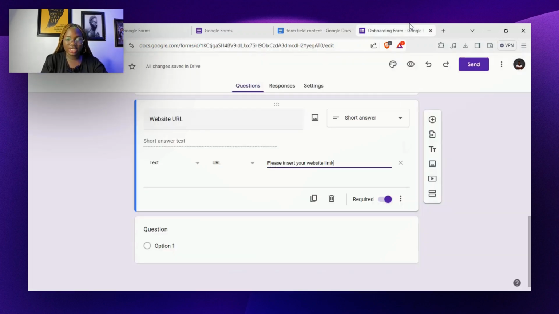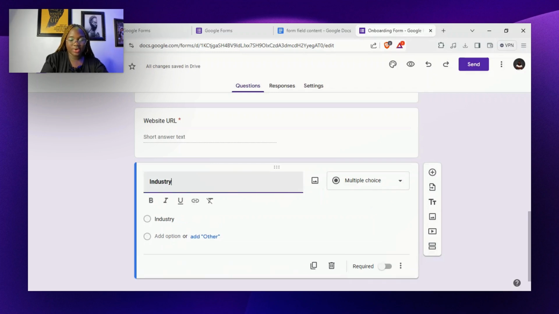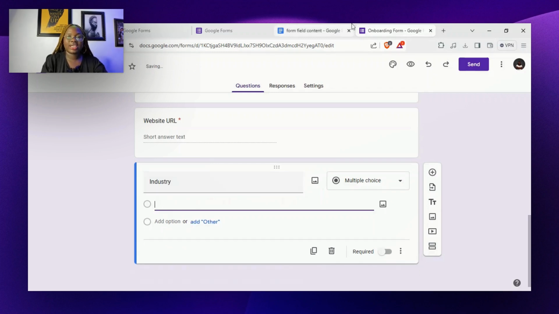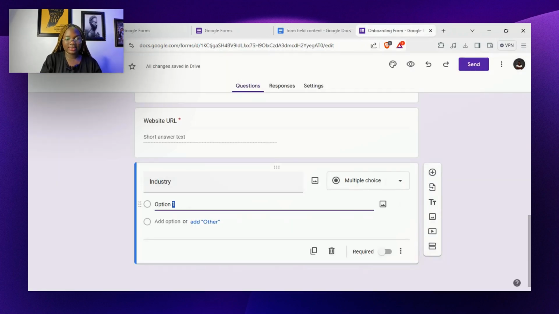So I want to pick industry, and I want to copy it and paste it in here. And I want to leave it as multiple choice. And what I want to do, okay, sorry, my question is industry. Okay, so I want to add in the options and I want to copy all this, then paste it in here.